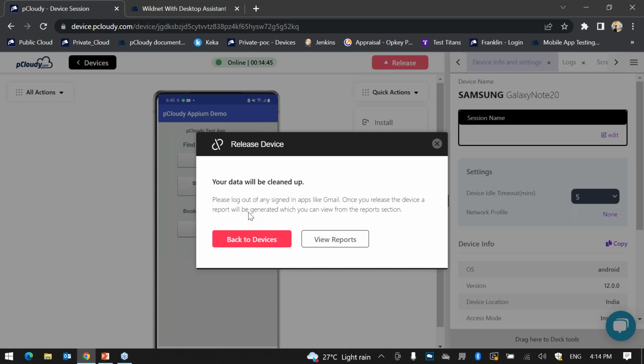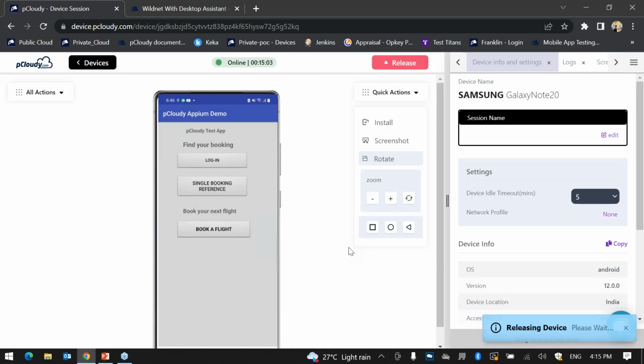So this is more from security and compliance. We understand the security standpoint, so we are also certified with ISO 27000 and SOC 2 compliance. So you can rest assured that whatever apps you test on our platform are absolutely safe. So with that, you can release the device. You can either go back to the devices or just click on view reports to directly navigate to the report section. So let me just take you through the report, right?